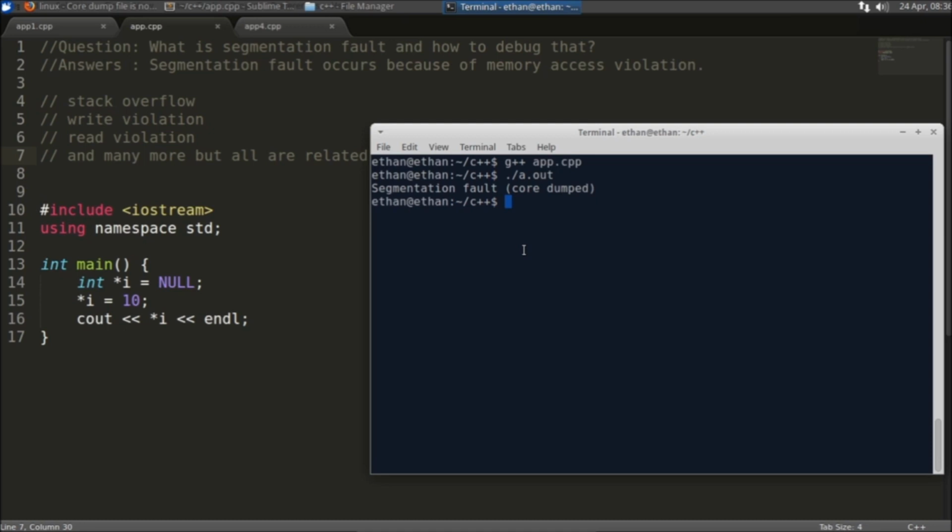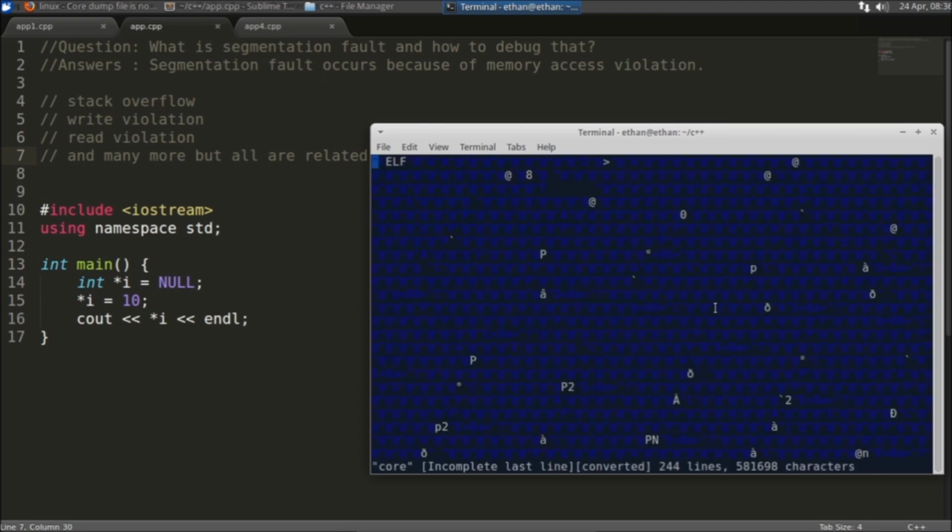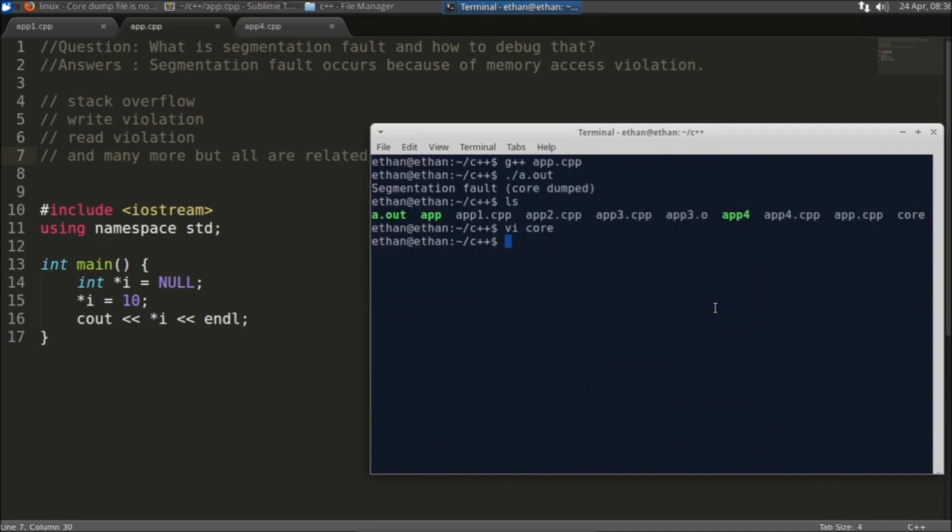If you do ls, you see this core dumped file has been created. This file is nothing but the image of your process, where it dumped all the data, like when it got corrupted, what the image of your process was. It creates this image so that you can simply debug through this. If you look at this image, you won't be able to understand anything. This is totally not readable, but there is a way. GDB will help you with that.